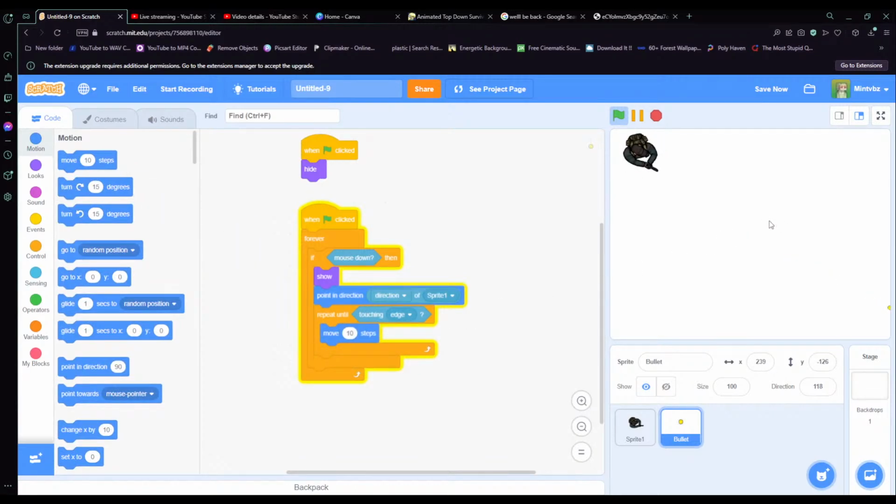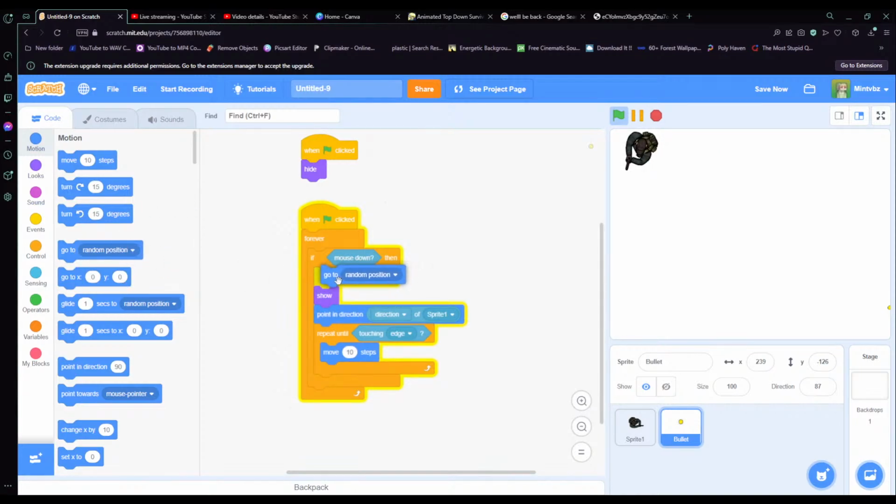So let's try this. Pew. Pew. Oh, okay. So we actually need to go to sprite 1. Pew. Look at that go. Look at it go. So, as you can see, it comes straight from our player, and not the gun. So, let me see if there's something that I can do about it. So let's see.